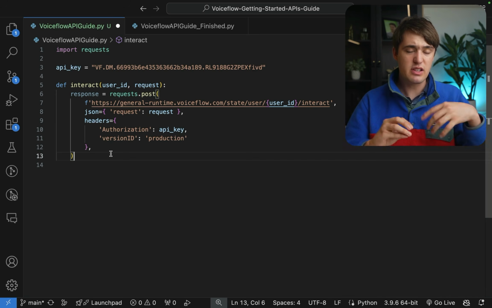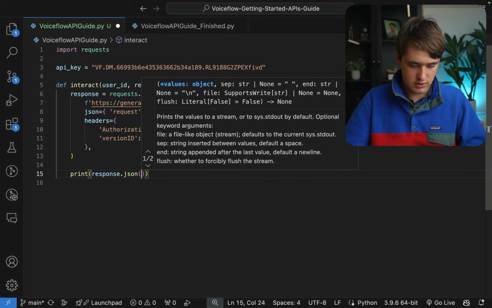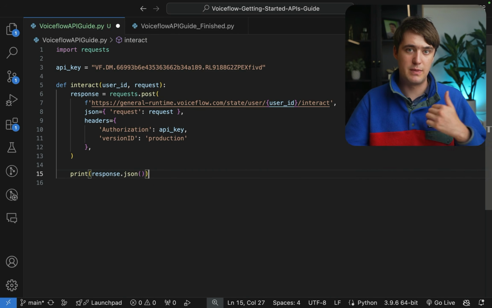And then after this, just to see if it's working, we will print the response. So print response.json. And this just prints the response that our Voiceflow API will send back.